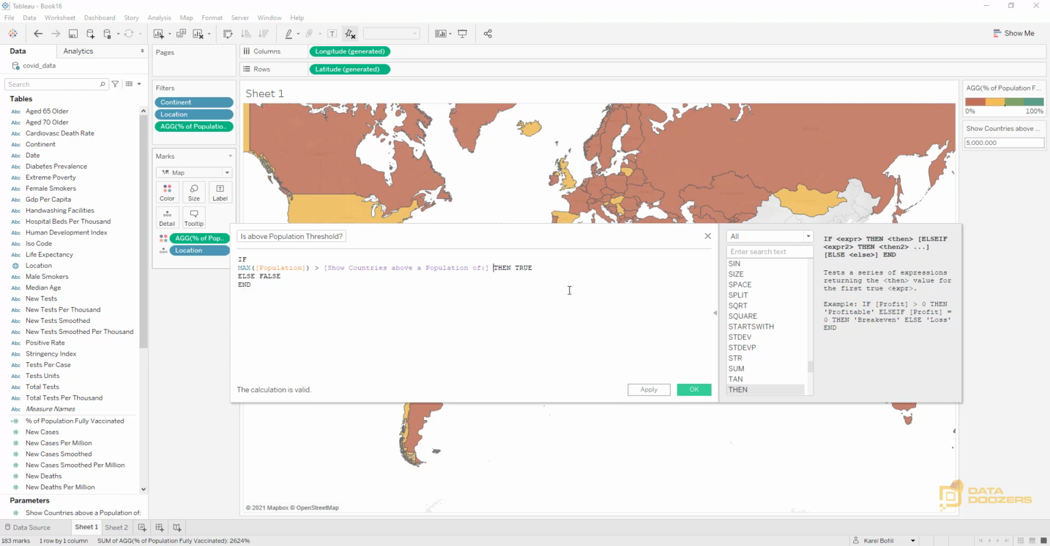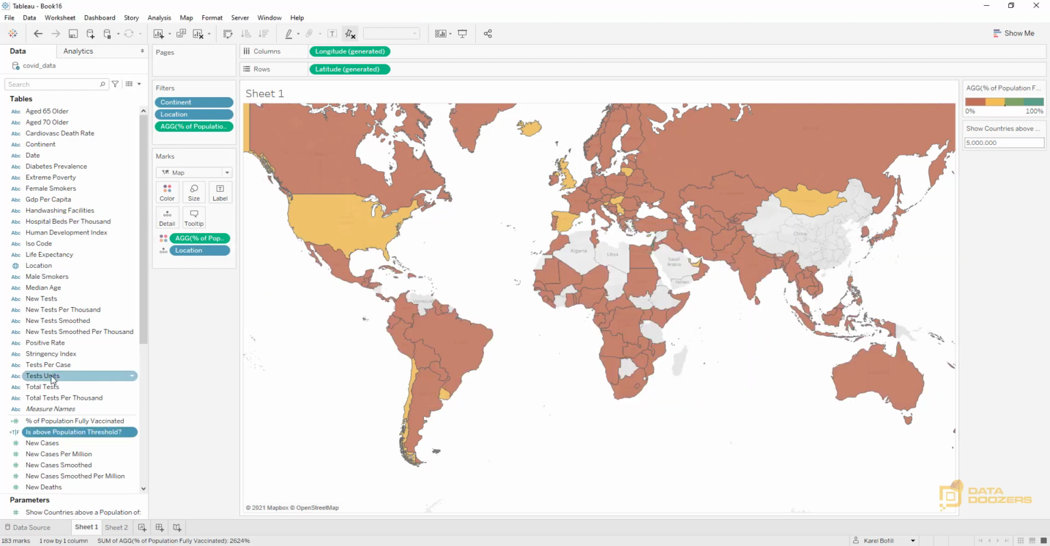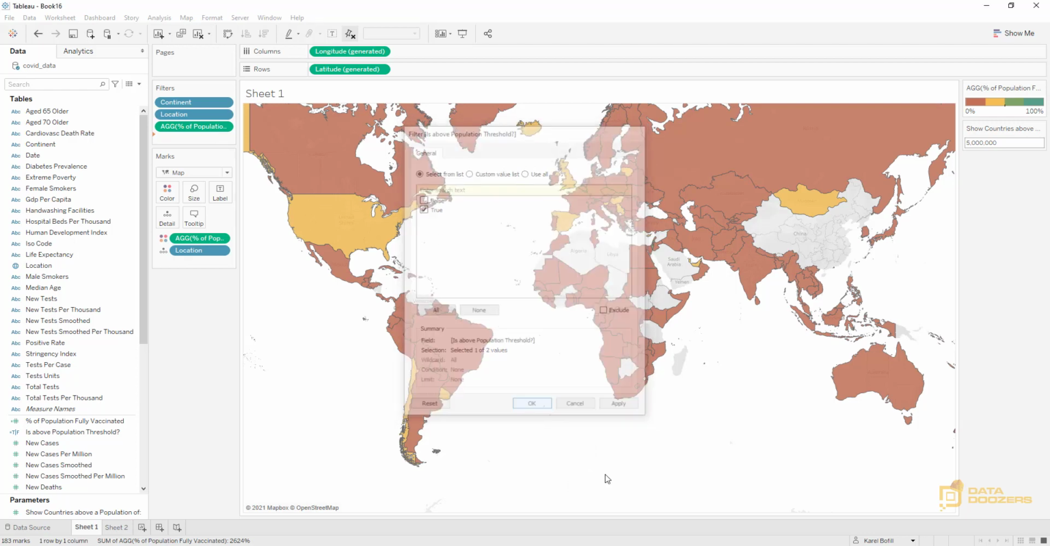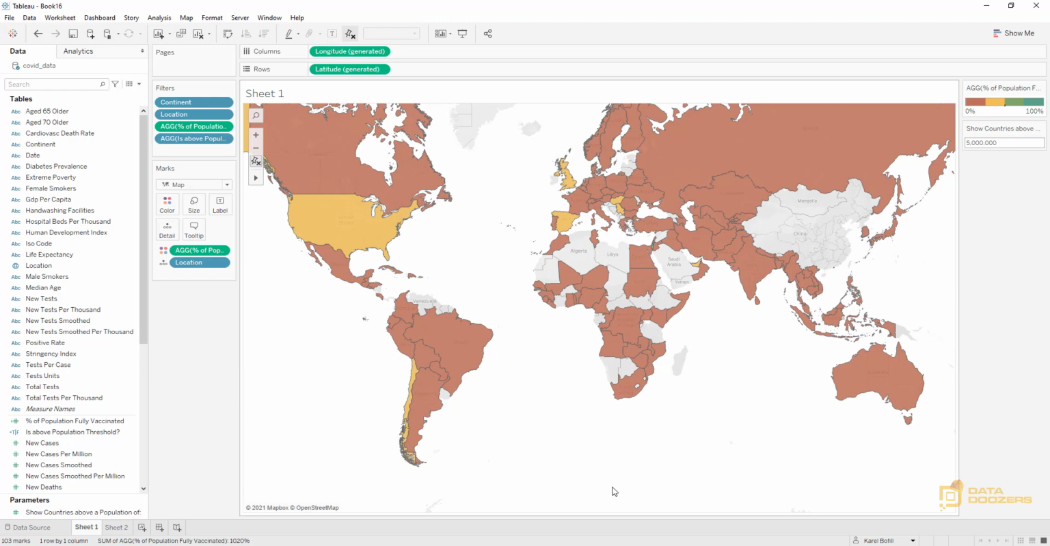Let me take this down a little bit. And now I have my calculated field. I'm going to create it. And then I'm going to bring that to my filters, and I'm going to select only those that are above that threshold. And I'm going to click OK. And now the countries with less than 5 million population are going to disappear. But if I change this control, then the visual is going to recalculate. Great.